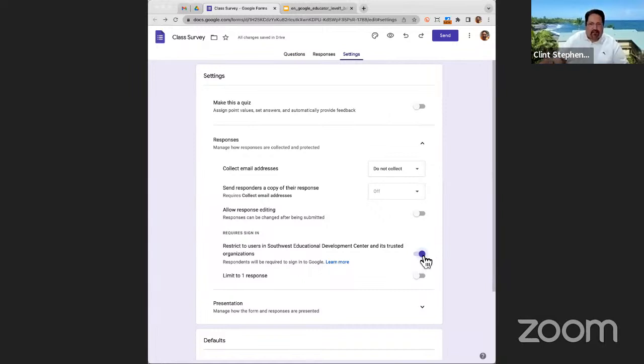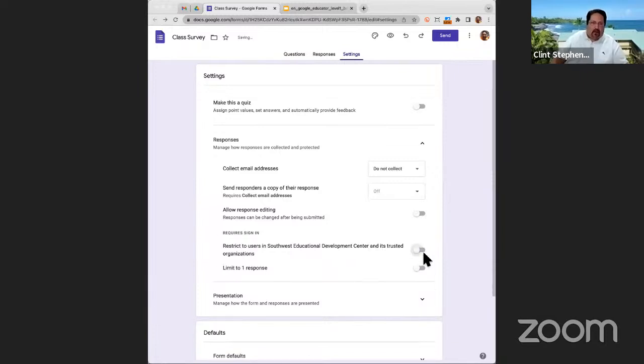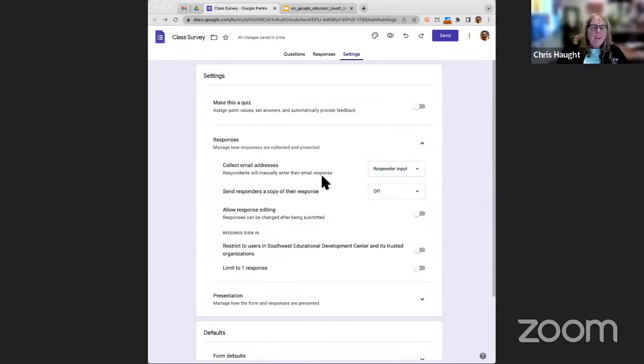If you're sending it to parents, it's a double issue because they're not going to have a Millard County School District email address to log into to take the form. And here you say, oh, collect email addresses. I'd like to have that. But that requires, oh, that's new. Yeah, I noticed that the other day.